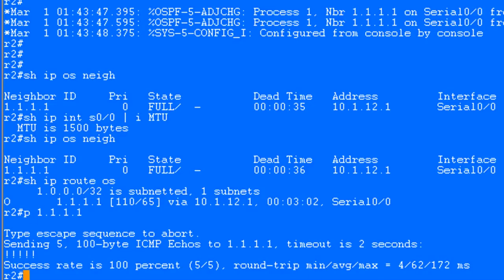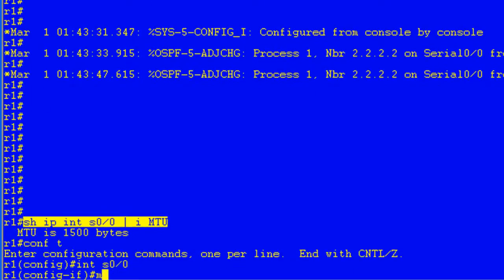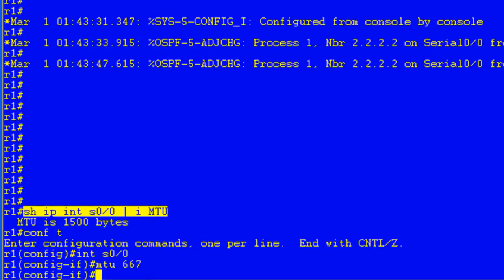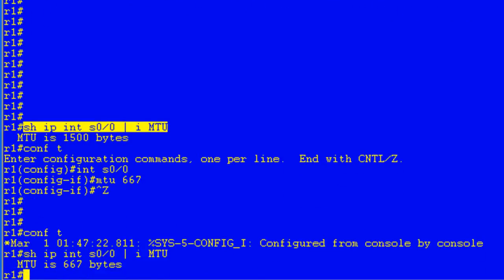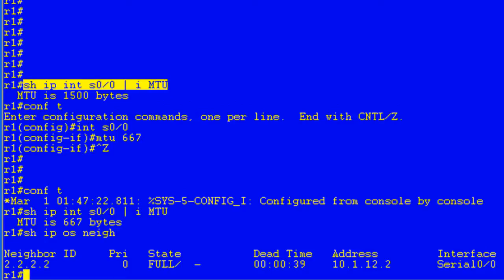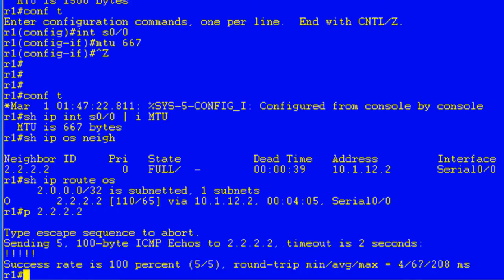So let's go ahead and, since we already did it on R1, let's pop over there and go into configuration mode, go into the interface, and change the MTU to the MTU of the neighbor of the beast. So now if I up arrow, I should be able to see my MTU has been set to 667 bytes. But if I do a show IP OSPF neighbor, I've still got the neighbor relationship. I've got the adjacency because if I do a show IP route OSPF and ping 2.2.2.2, you can see that we do have an adjacency. So changing the MTU is not going to affect it until this OSPF relationship is reset.